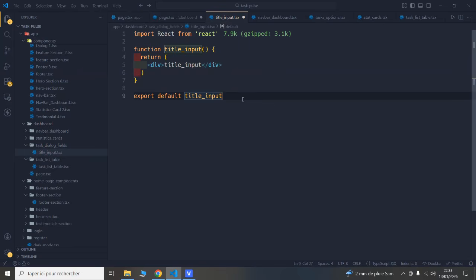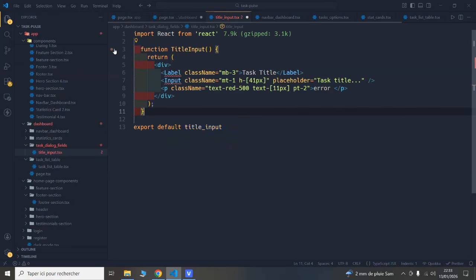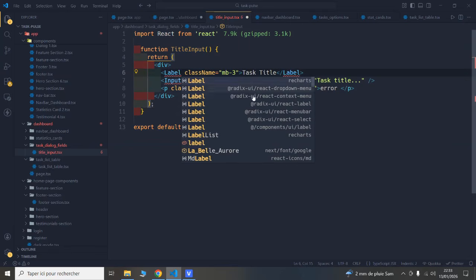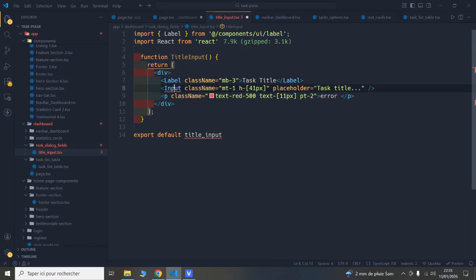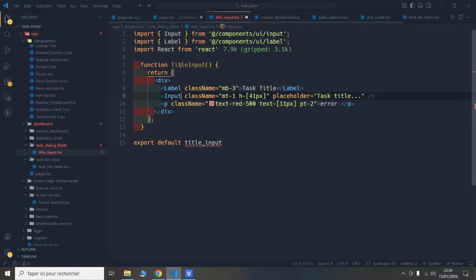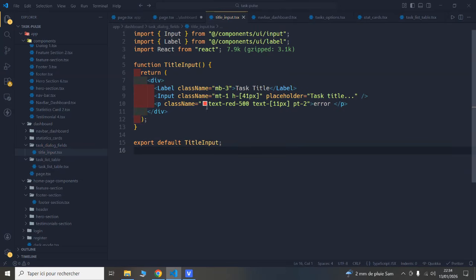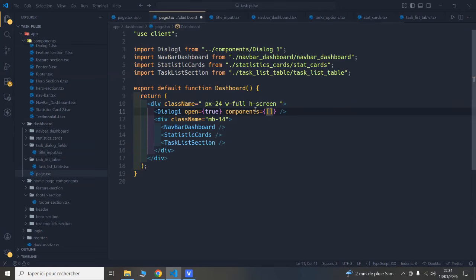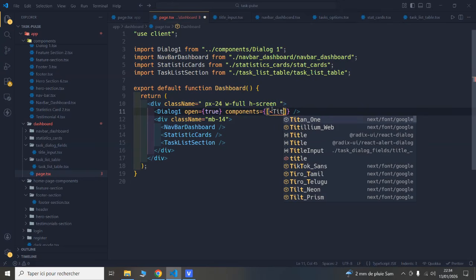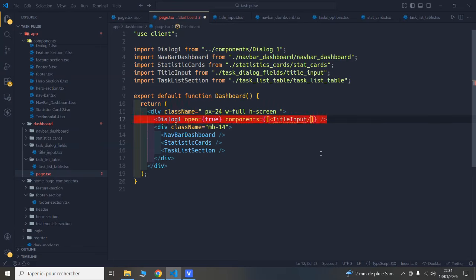And what I'm going to do here, I'm going to just paste the code. So I'm going to call the label tag from shadcn, but also the input as well from shadcn, and export the component. So if we go back to the page.tsx, inside the components prop of the dialog one component, what I'm going to do here, I'm going to call the title input that we just created, like this.